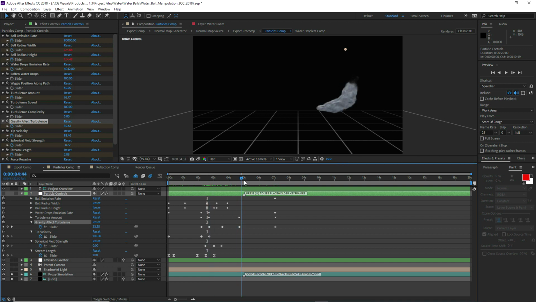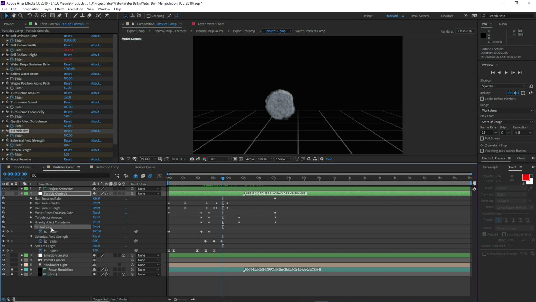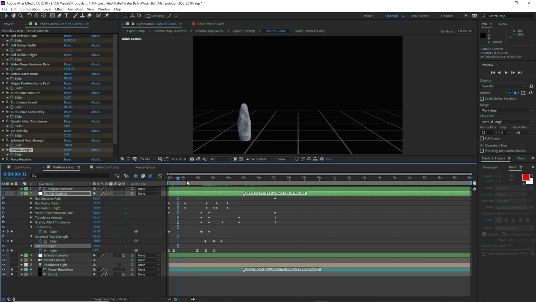So the ball will hover in the air, but yet it looks like water is still kind of traveling downwards, and that's because there's a turbulence field which is being animated downwards by this. And then there's just a few settings here. For example, in the beginning we wanted the stream to be longer, so we're keyframing the stream length to get this nice sort of long stream effect, and then when it comes into a ball we're lowering the stream length there.